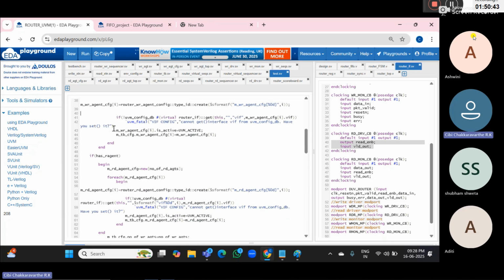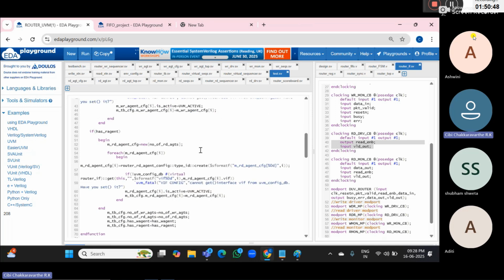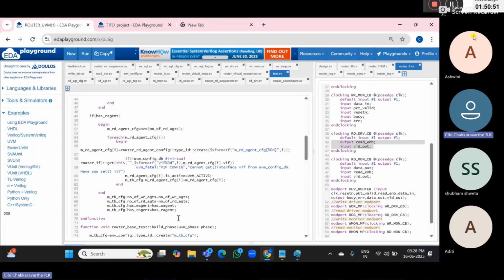Then as usual, we mention whether it is active or passive; the same information will be here. And here we are initializing the configuration: number of write agents is equal to the actual number of write agents, and number of read agents is the actual number of read agents. What we are doing here is passing these actual agent counts to this configuration, because then only it can hold that TB. TB means testbench. We are telling the testbench that we have this many write agents and this many read agents.